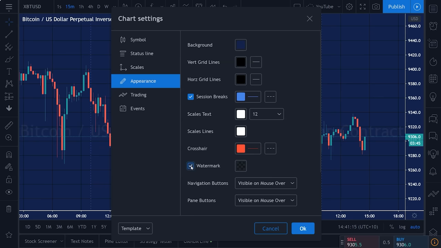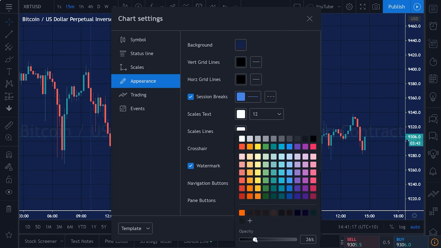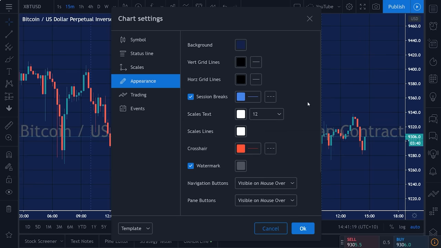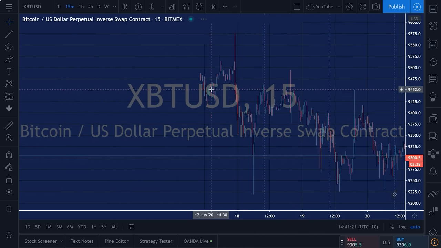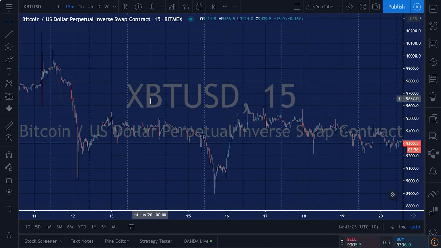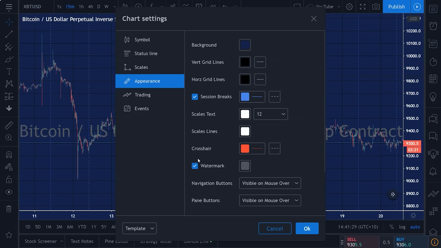And finally, we have the watermark. So if I turn that on and we set the opacity to, let's go 100%, you can see in the background there is text telling us which market we are trading and what time frame. So that's what the watermark setting does. And you can just turn that on or off by clicking on here.